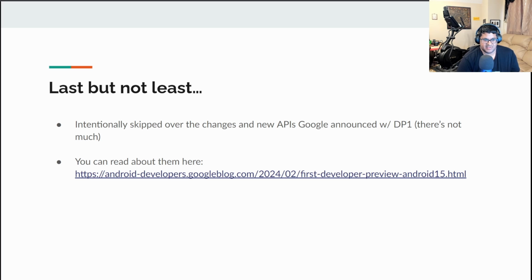And last but not least, I intentionally skipped over all the changes in APIs that Google publicly announced with DP1 because there's not really that much, and I think it would be more interesting to talk about some of the other things they haven't talked about. If you are interested in learning about those, you can read Google's official blog post on the Android developers blog.